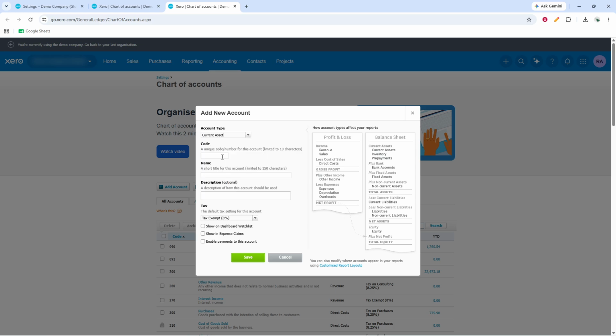Enter the account code, then enter the name of the account. If you want to include more detail, you can also add a description. The description is optional, so you only need to fill it in when it helps clarify how the account should be used. Make sure the code and name fit the structure you want in your chart, since these are the details you will see later when working with transactions and reports.